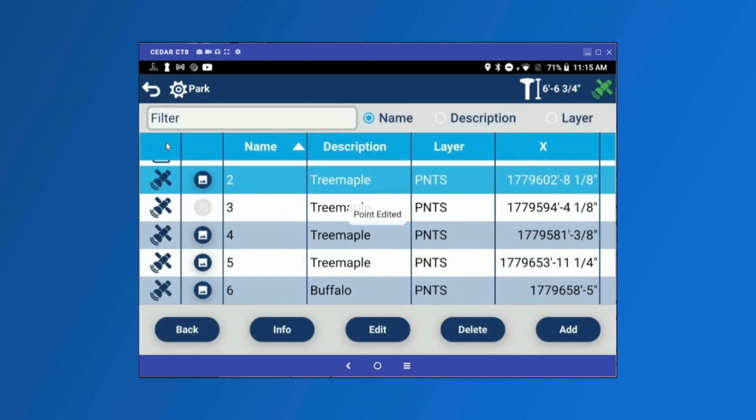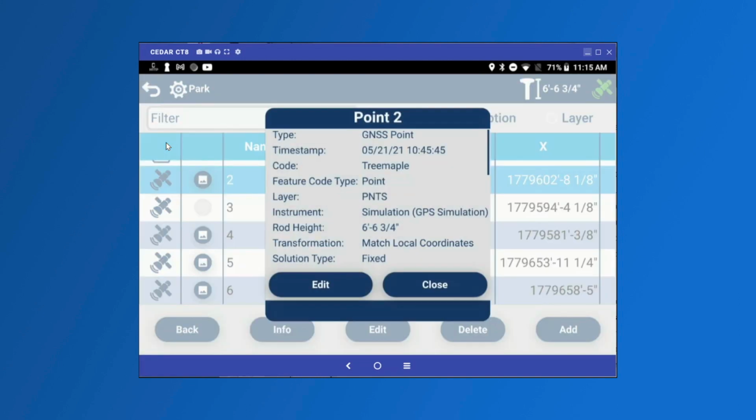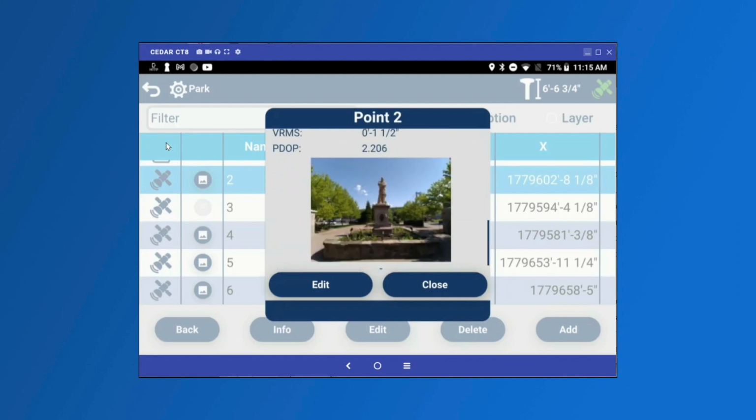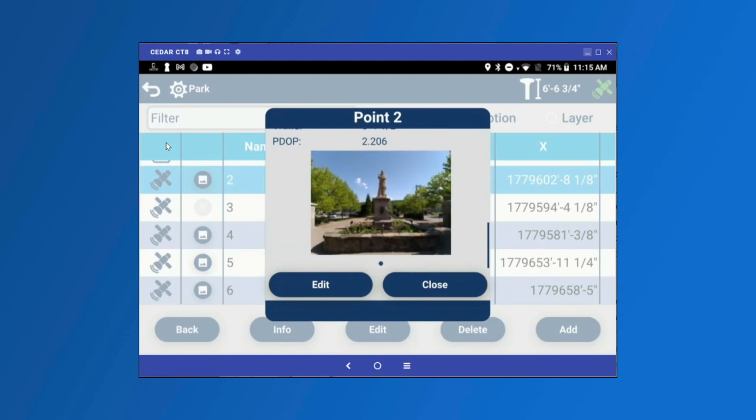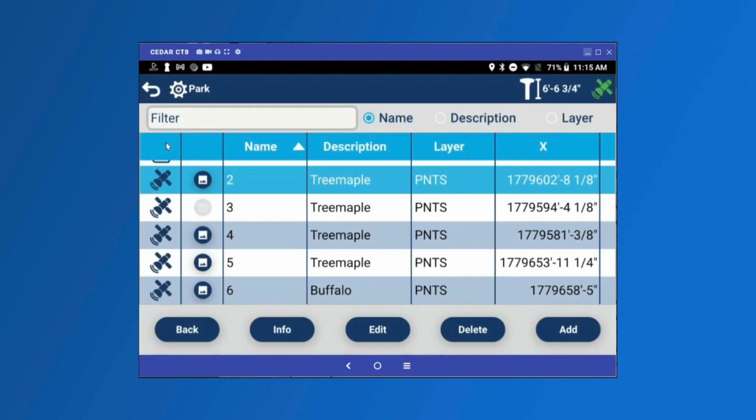And now you'll see I've got the photo icon, and if I press the info button, I can not only see all the information about the point, which has always been there, but if I just scroll down a little bit, I can see the gallery of photos that are attached to this point. So that's attached photos to the point, and you'll notice if you do a job export, the photos will go with the job. So you are able to attach photos to all your points now.